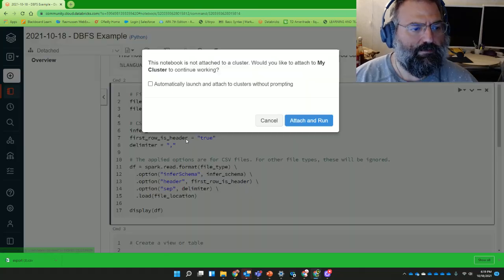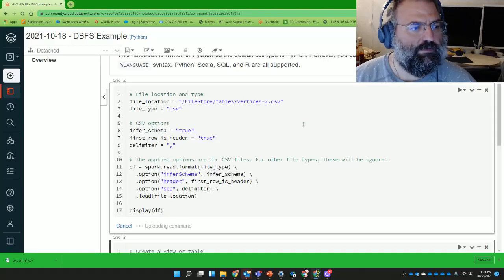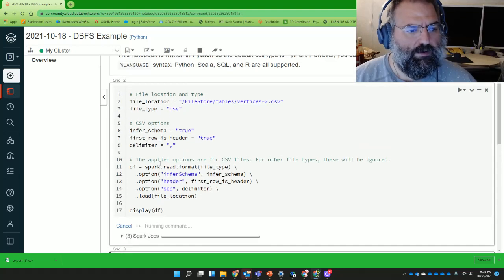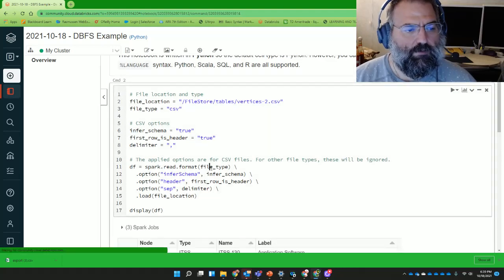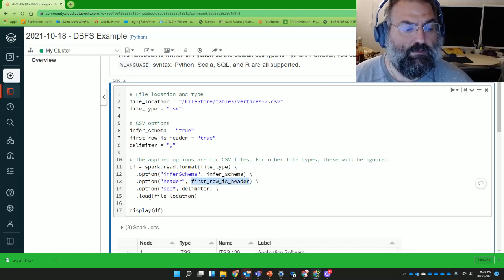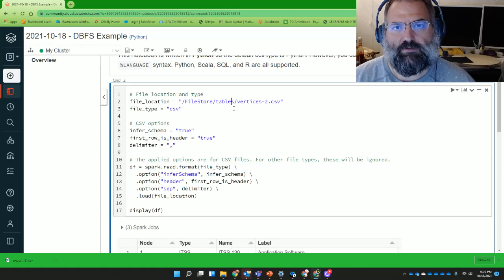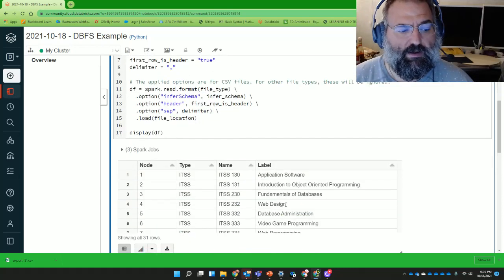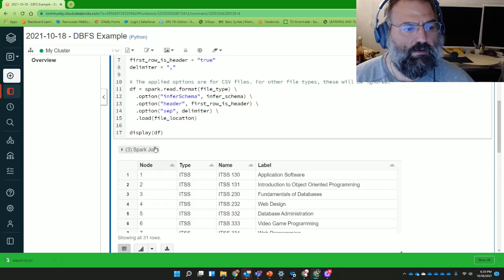So here we can start stepping through this. We're going to attach to the cluster and run that first cell. What this is doing is reading using spark.read.format, which is a CSV. We're saying that we want to infer the schema with an option, that the first row is a header, and the delimiter is a comma. And then it's at this location up here where we stored it. This is inside of the Databricks file system, similar to HDFS, but kind of its own variation. And we can see here it displayed the data frame.